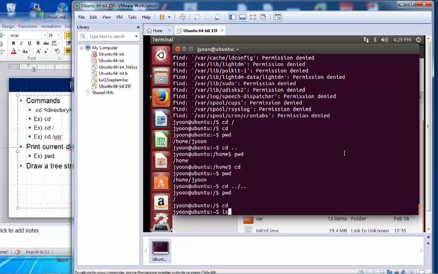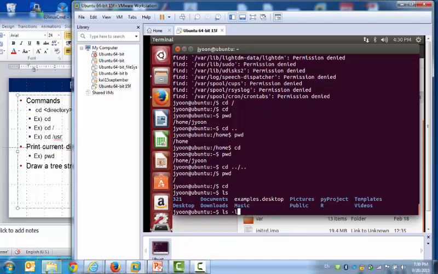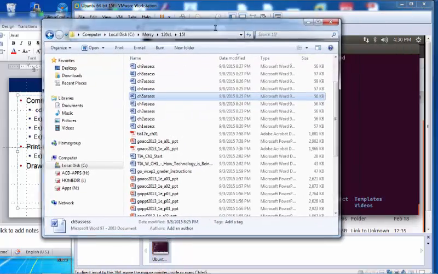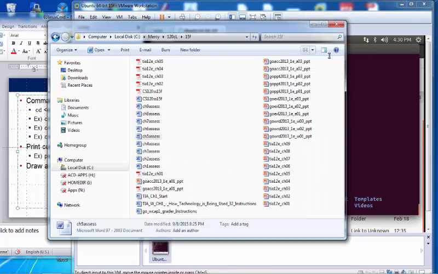Now another very basic command is ls. So we list. ls. List what? List anything available there. If I do ls minus l, I want to list in long format. For example, in Windows, there's a detailed view. If you click, see here, somewhere here, I want to list only this list.